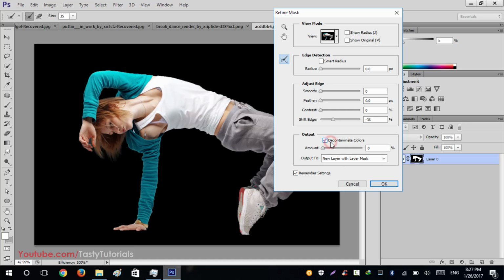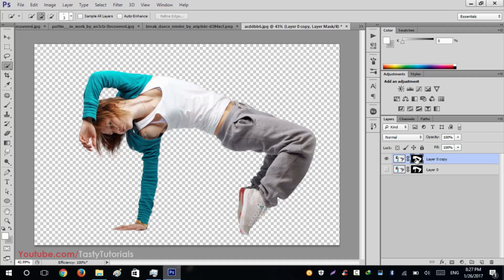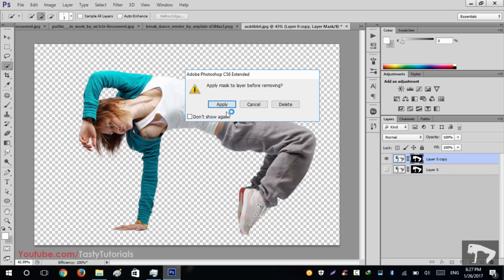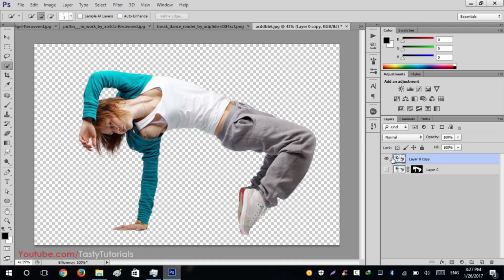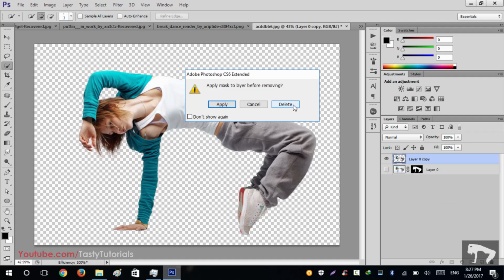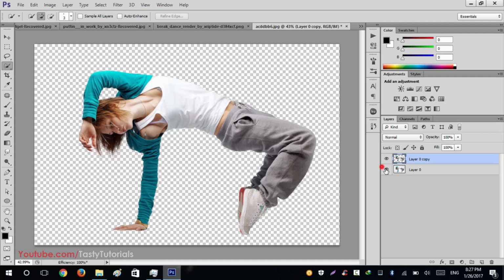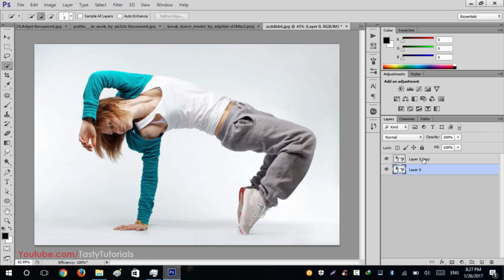We will click on decontaminate colors and change the amount to about 48 or 50, whatever value you like. We will output it to a new layer with layer mask. So click on OK. Very nice. Now click this layer mask thumbnail, drag it onto the delete option and click on apply. It will apply it on our image. Then click the second layer mask thumbnail and drag it onto the delete button and click delete. We don't want to apply this on the whole image. Now the main work is done.